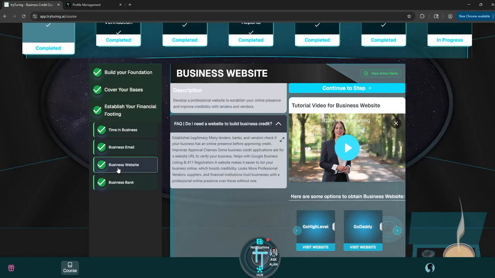Then you have the business website. You have to have a website. If you don't require a website for your business, you really need to get one, because that's the first thing a bank is going to do, look your business up online. If there is no online presence, then they will not approve you either. They will automatically decline you.